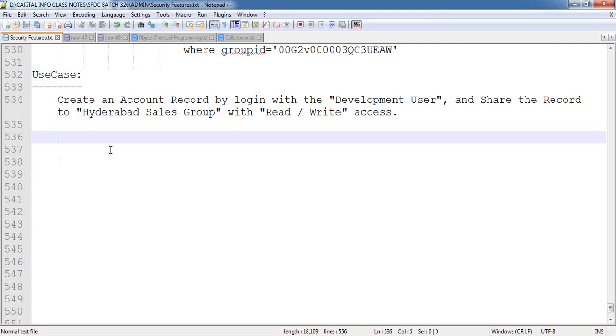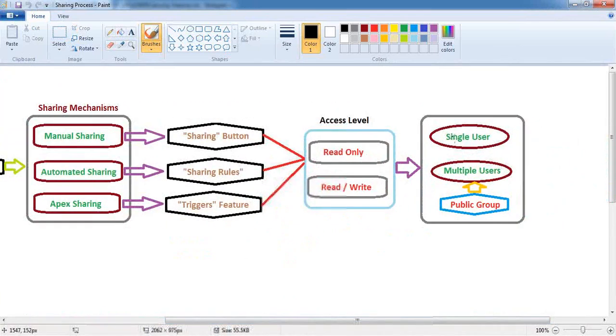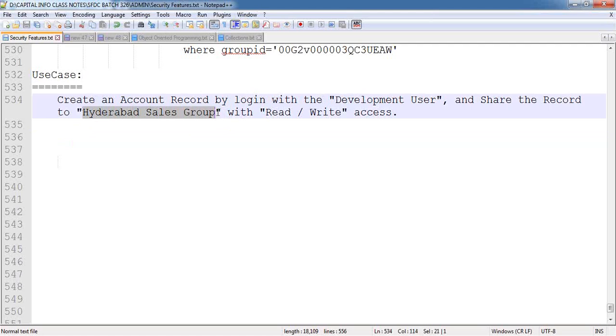Once the record has been created, share the record to the people by using the sharing button. Okay? So I would still like to use the manual sharing concept only. By using manual sharing, we can share the record to a single user, and we can share the record to multiple users also. Yesterday we discussed how to share the record to a single user with the help of this sharing button. Today we are going to discuss how to share the record to multiple users here. And then we'll move forward to the second process, that is sharing rules. Now, here I would like to share the record to the Hyderabad Sales Group people with read-write access. Then how can we share and how can we test this process?